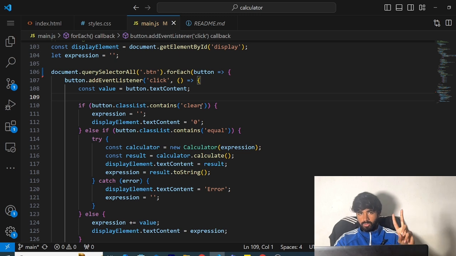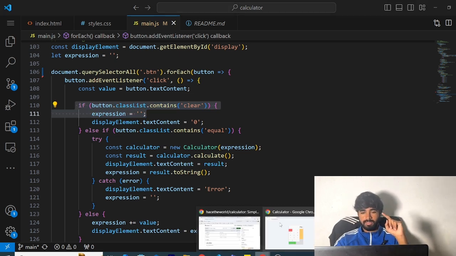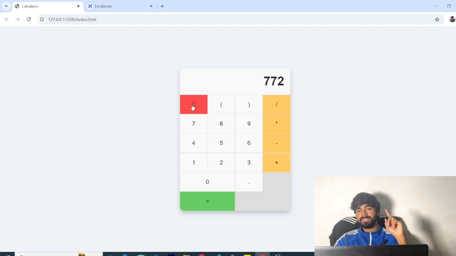Now there are two or three types of buttons. First is clear, which means if I click on this clear button, it should clear everything, whatever it is. So that's exactly what I'm doing.